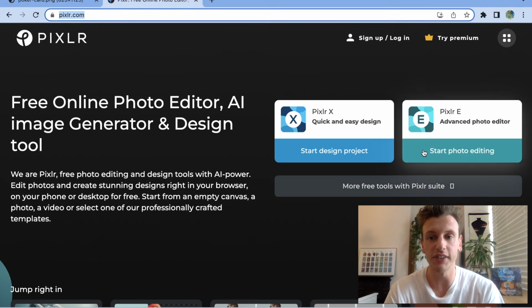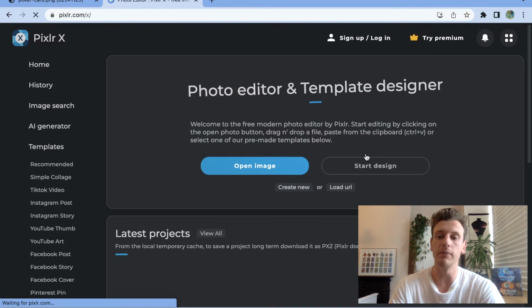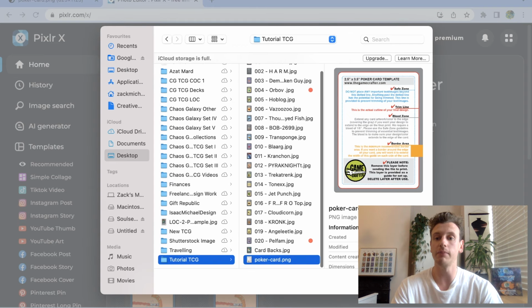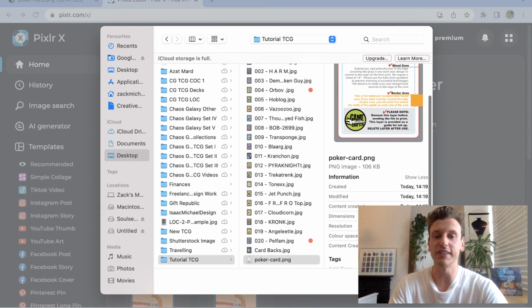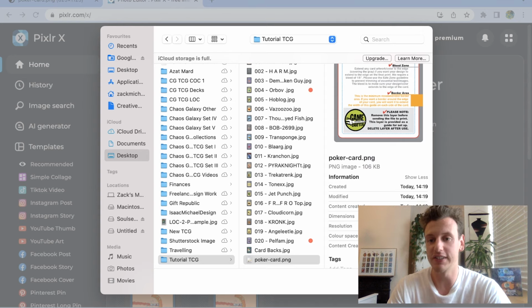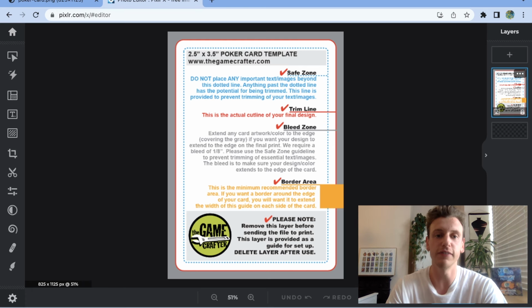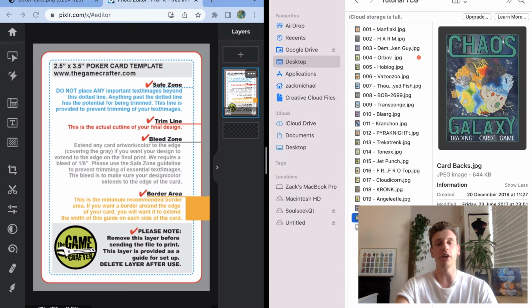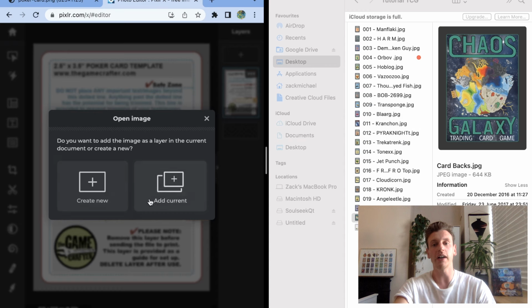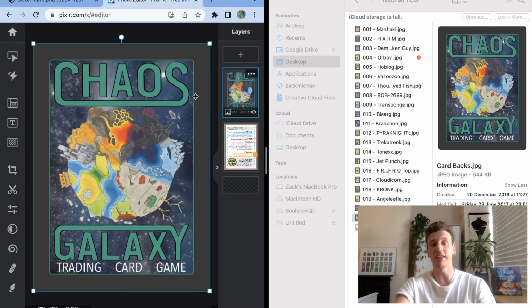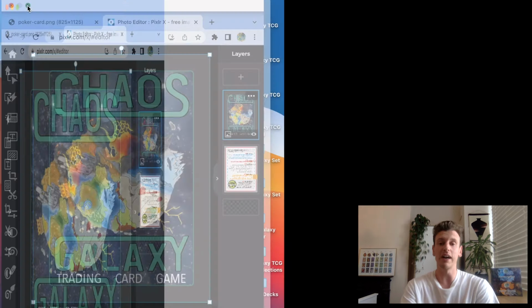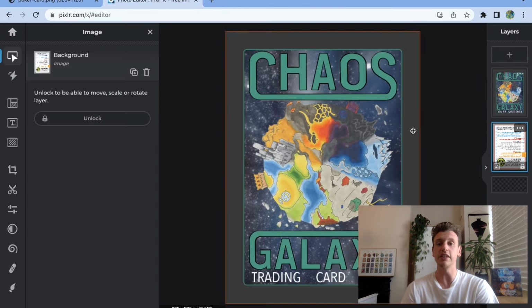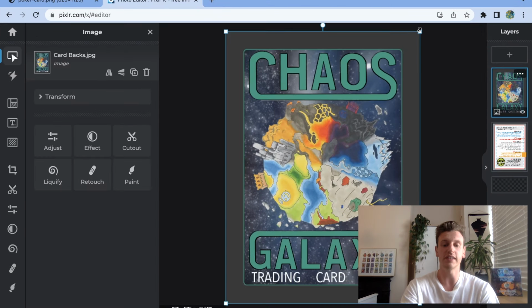And we're going to start design project, open an image, and we want to take the Game Crafter template that we just downloaded, which as you can see is 825. It's the right amount of pixels needed for the Game Crafter. So we open this in Pixlr, and then I'm going to go and find the image for my card back, drag this on top of the Game Crafter's template, and this card back is the right size. Obviously you can resize and play around with it to get it spot on.